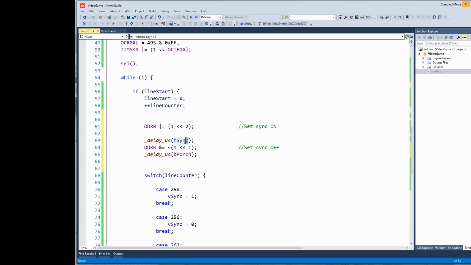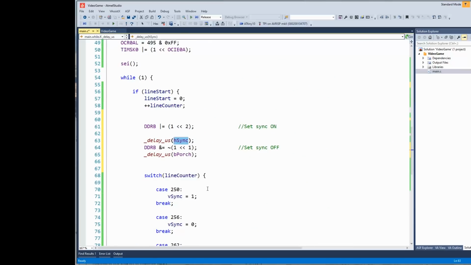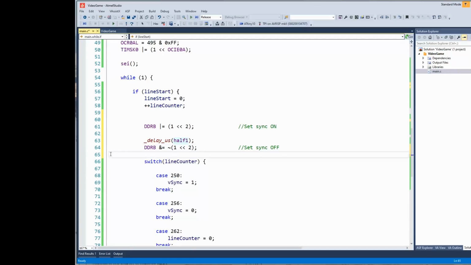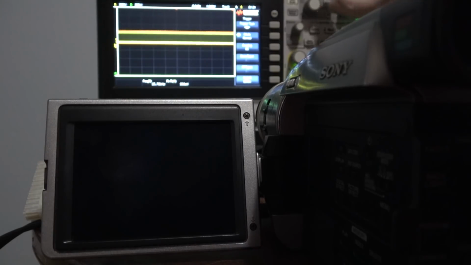And we're going to delay, what was that called? Half 1. Okay. Then we're going to invert that. And then we don't even need to delay again, because let's just go to the end of the line. Now that should make half the screen white. Let's see if it works. We'll look for it on the scope first.